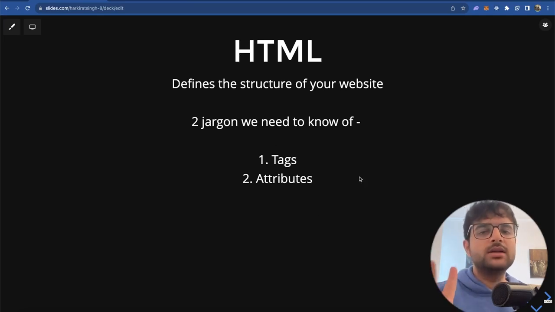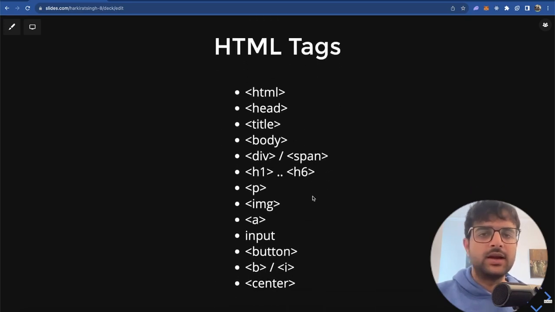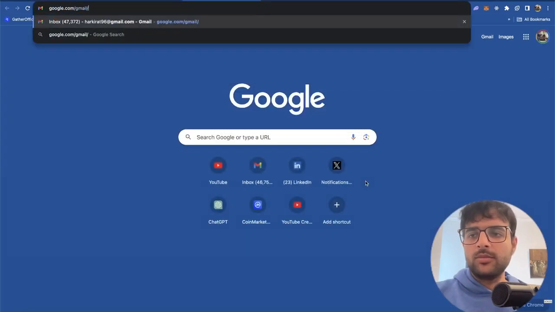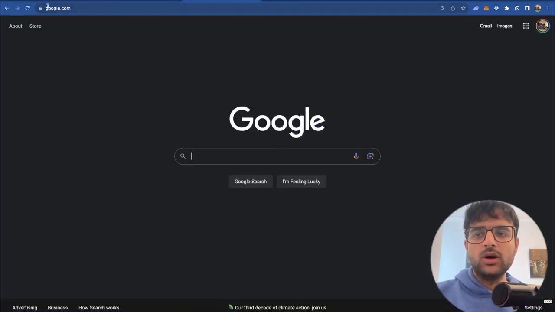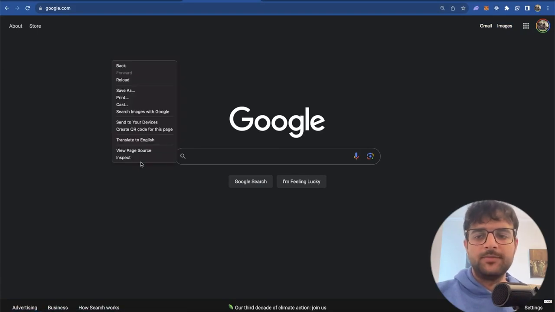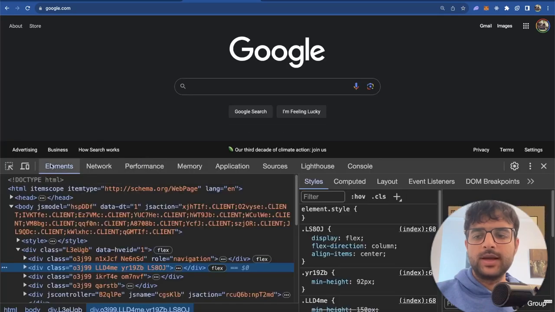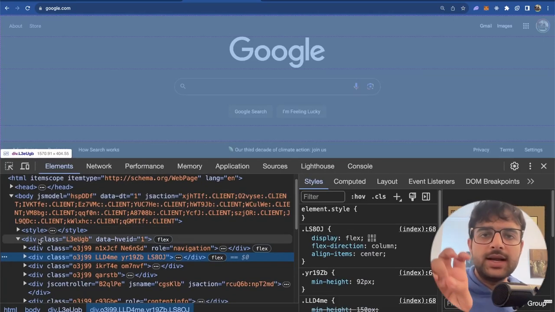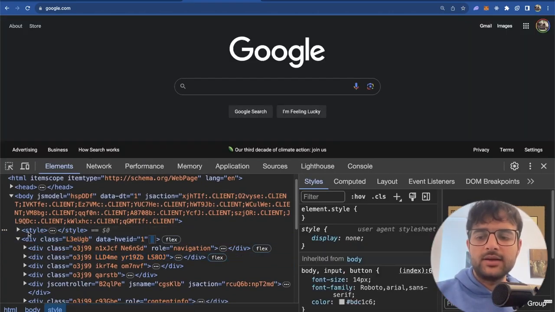There are two jargons that you need to know of before you're starting. Number one, something called tags, and number two, something called attributes. Let's understand tags first and then try to implement them. These are what is called the popular tags in HTML. If you remember from a few minutes ago, when I went to google.com and I tried to look at the code of this website, right click inspect, I saw a bunch of tags here, a div tag, a style tag.